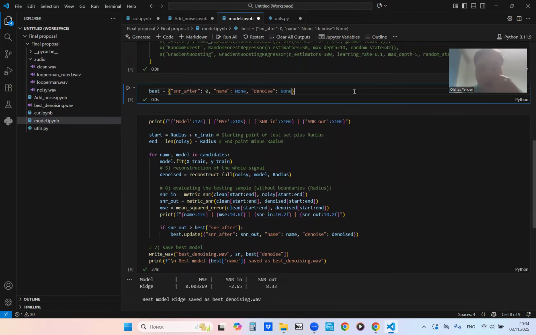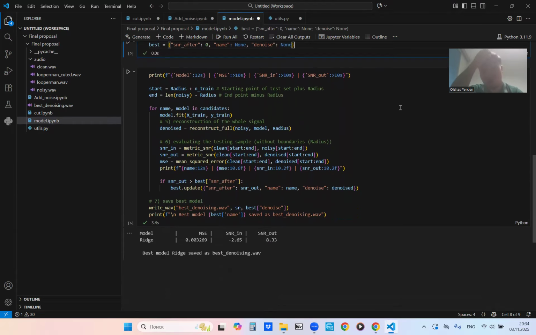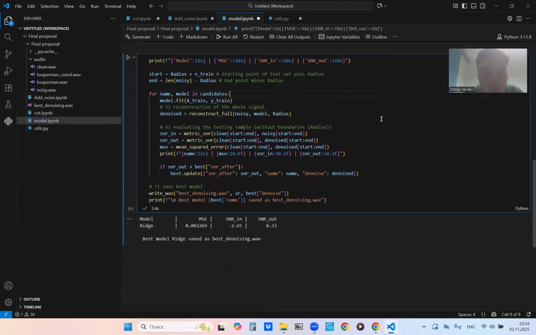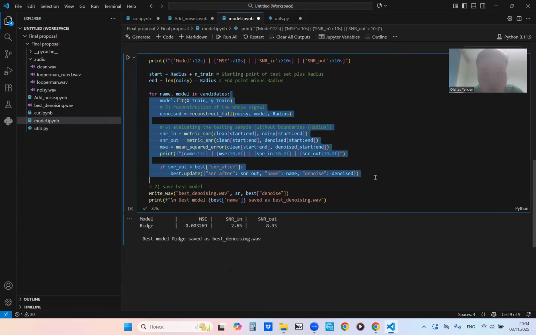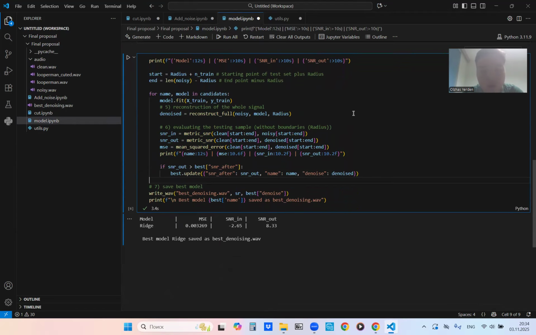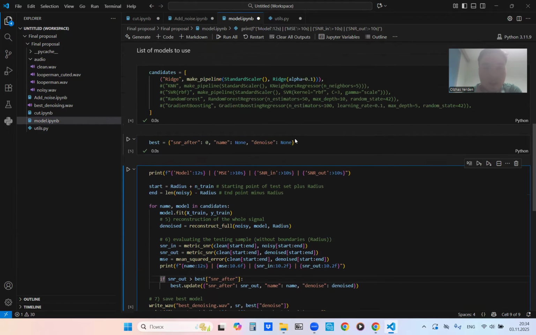Next, best is our variable, which is the model we are looking for, which suits best for our task. Here we start constructing our table. These lines of code are used in order to find the best model, which gives the best metrics. Here we are training the model. This is the noise, which is the result of our model after training. Here we are calculating the signal to noise ratio and printing it. Then we are saving the best one. This condition allows us to find the best model among these candidates.